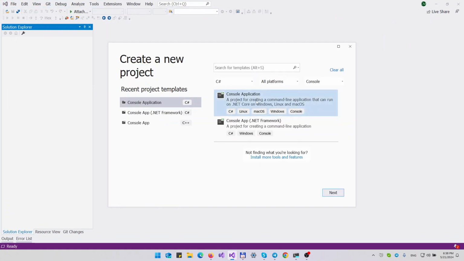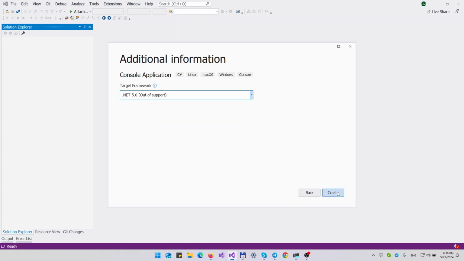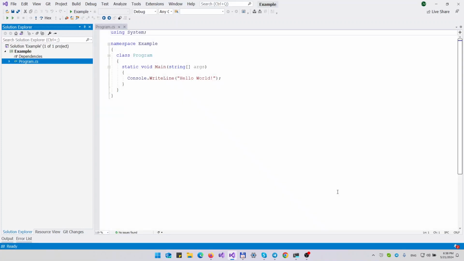From the list, choose Console Application. Set the project name to Example and location to C projects. Click Create. Here is our source code, a simple Hello World application.